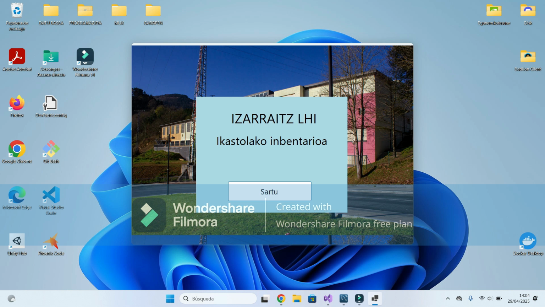We have created this program to facilitate the storage and management of information about computers, printers, and other devices existing in our school. Here we have the startup screen of the program.